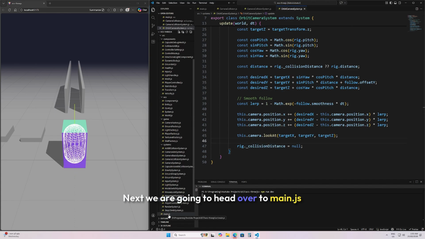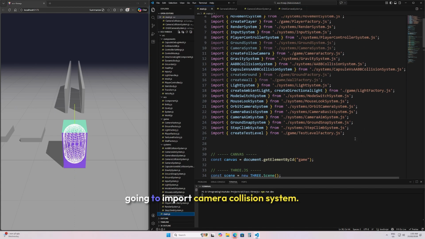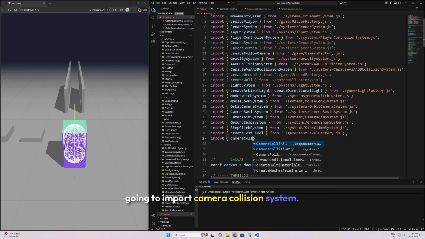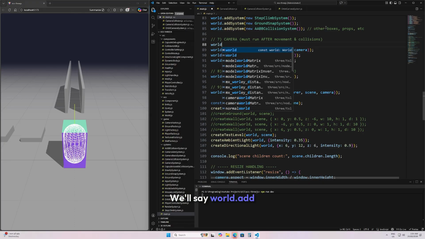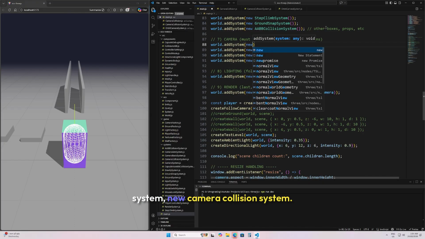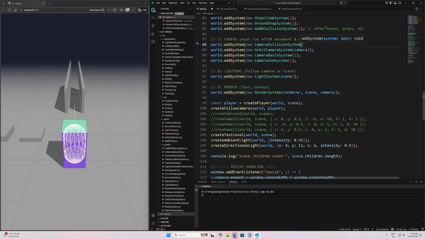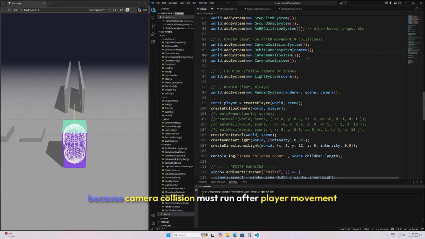Next, we are going to head over to main.js and import CameraCollisionSystem. And if we scroll down, we are going to insert this before the OrbitCameraSystem. We'll say world.addSystem(new CameraCollisionSystem). The reason we do this is because camera collision must run after player movement and world collisions, but before Orbit camera positioning. System order matters in ECS.